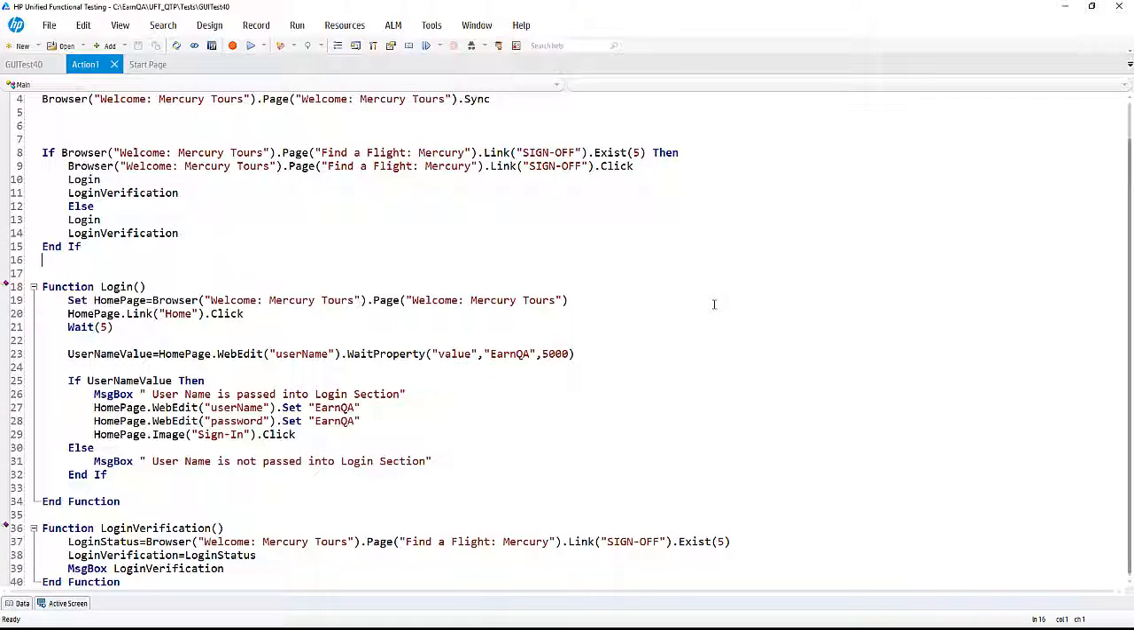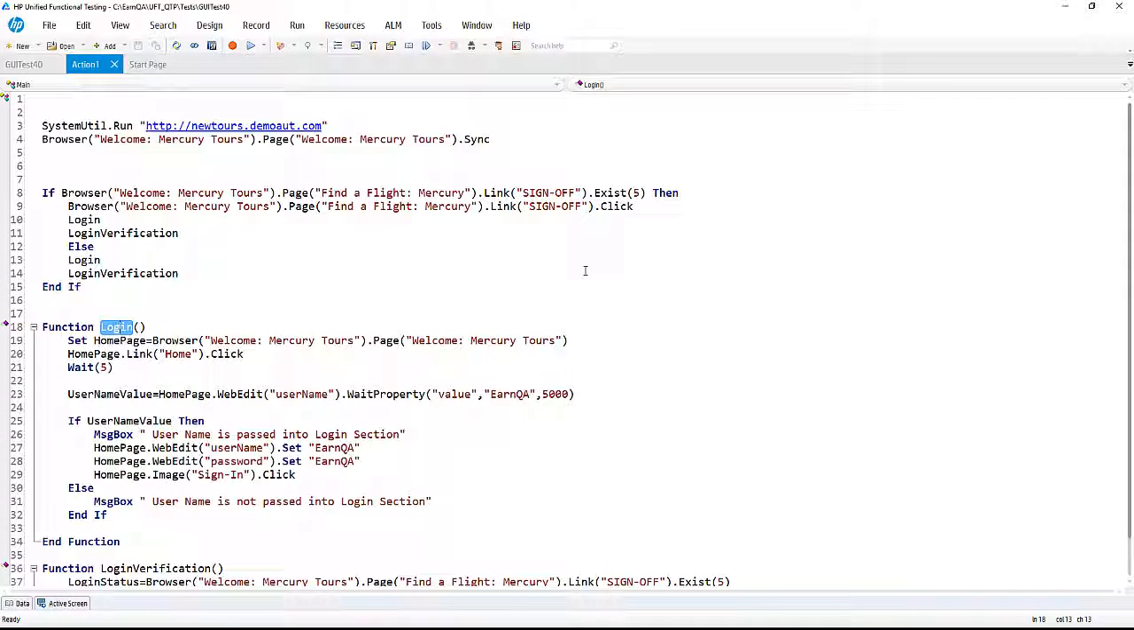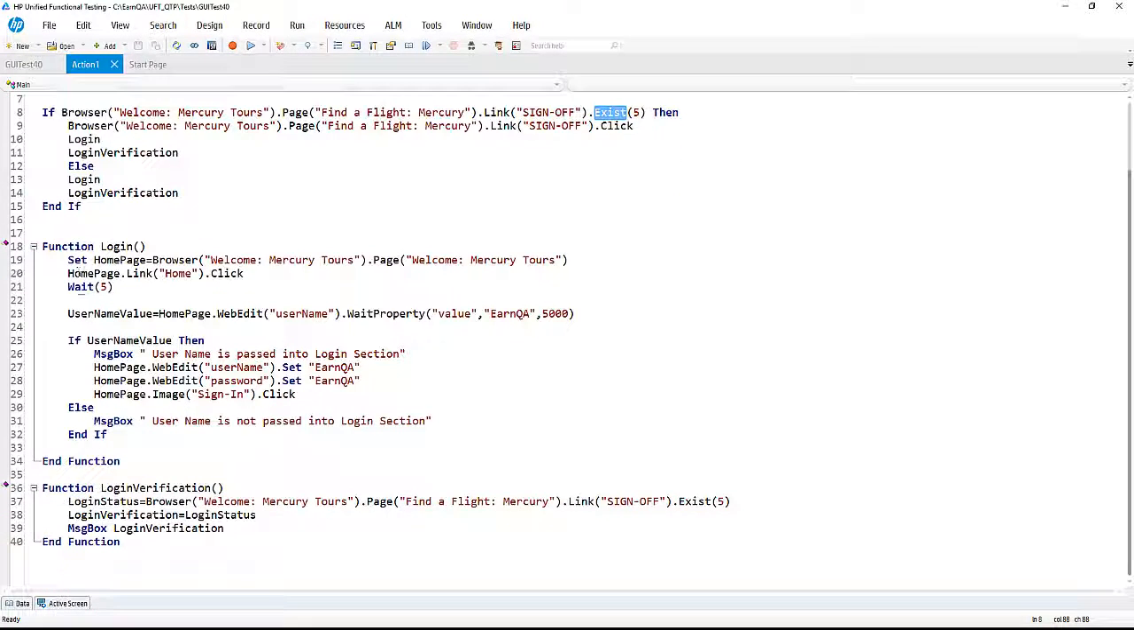And look at this, we have designed functions as well. We have designed verification points as well. We have designed synchronization as well. There are 5 ways that we did: sync, exist, and then explicit wait. And the 4th one is called wait property.